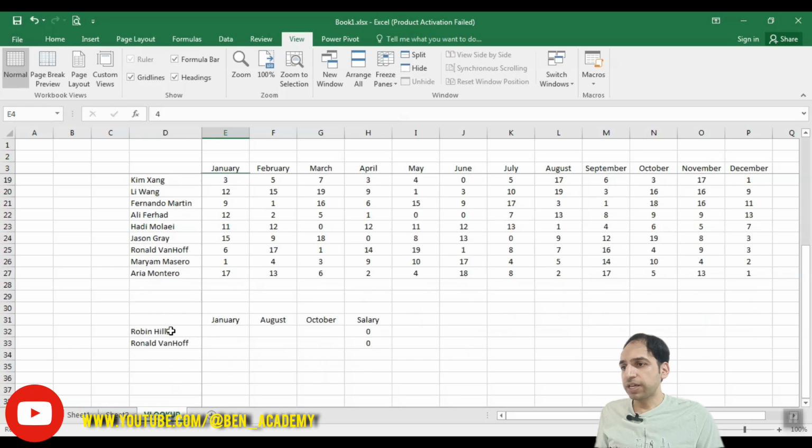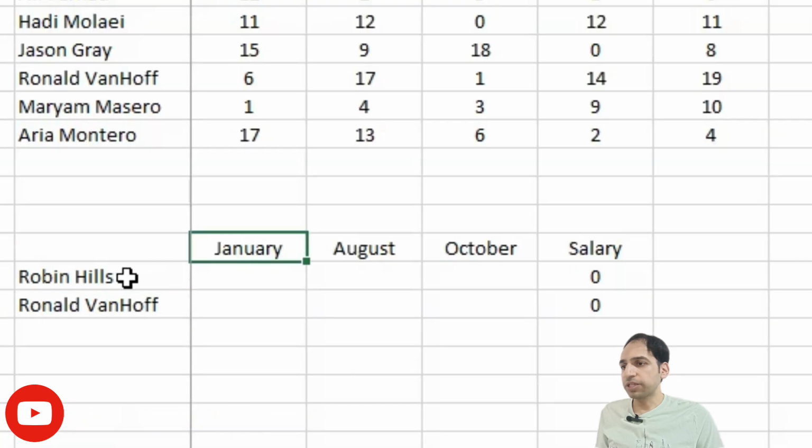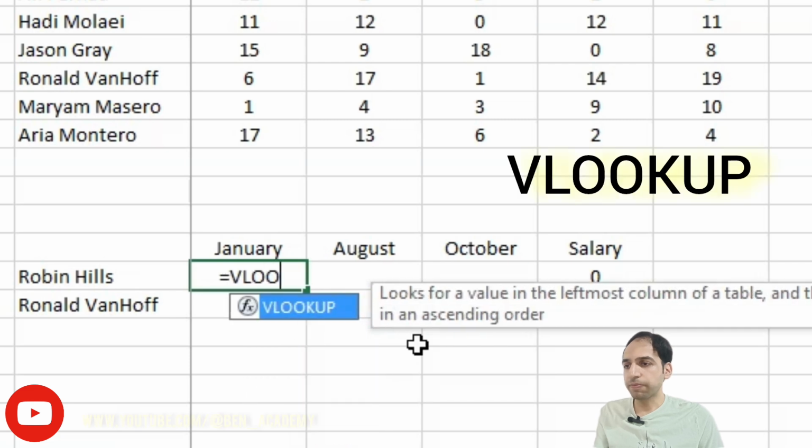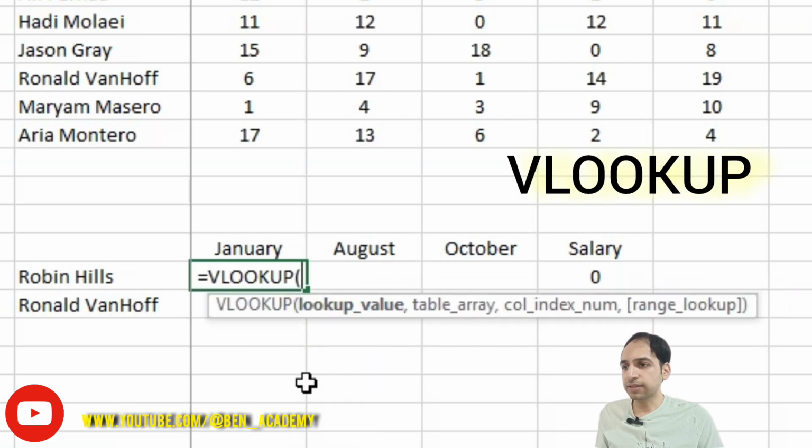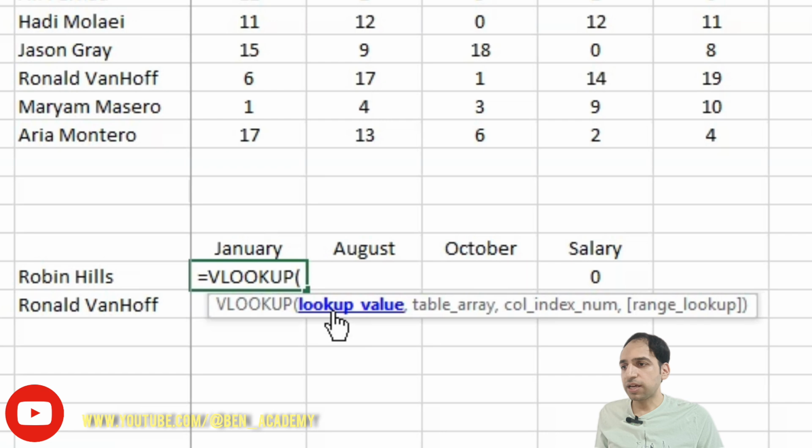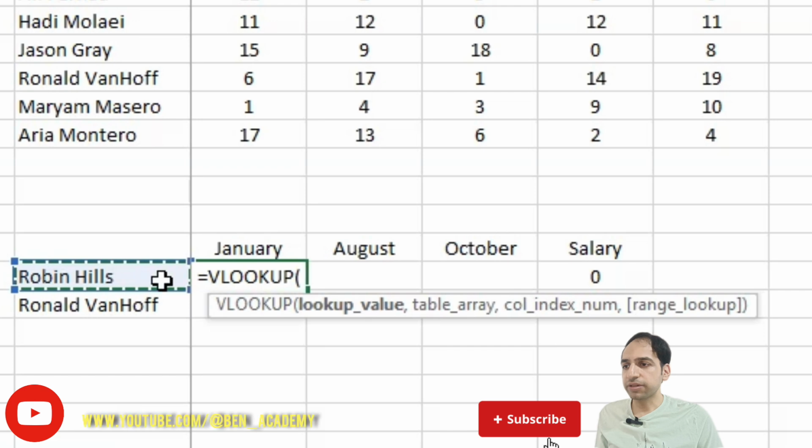Now I want to find the working days of Robin Hill in January. So as I told, the solution is VLOOKUP. Let's write and select. Lookup value is the item that is written in the first column in a row, and it's Robin Hill here.